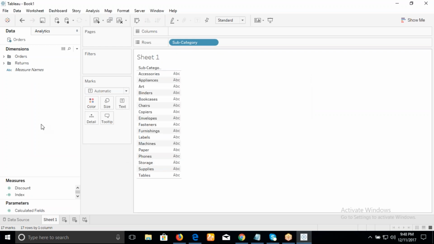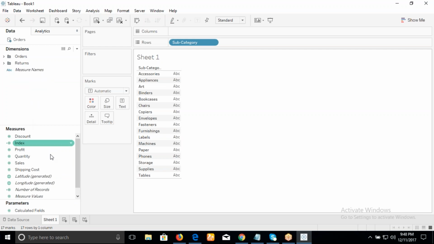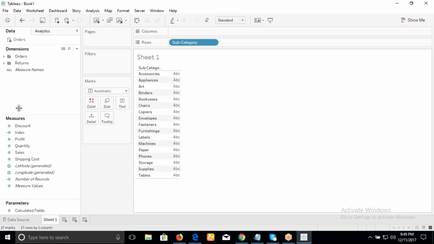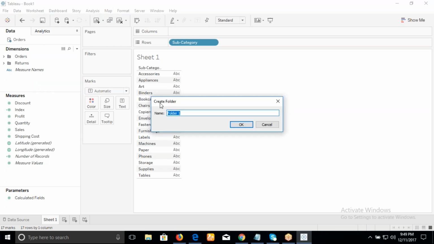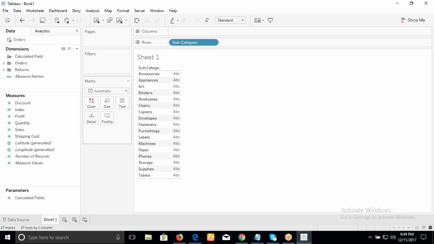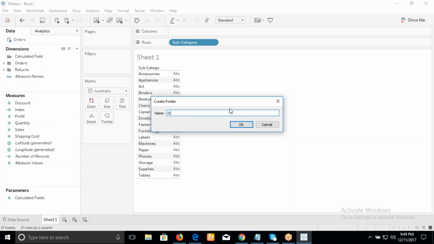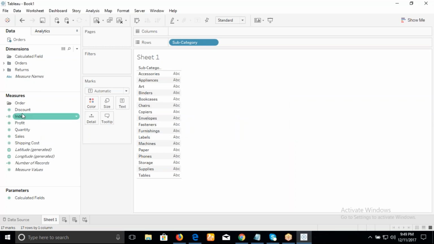As of now, in dimensions, I don't have any calculated field. Where is it? And here also I'll create folders. Here I don't have any calculated field. Here I can create another folder, like order. So bring all these into order.